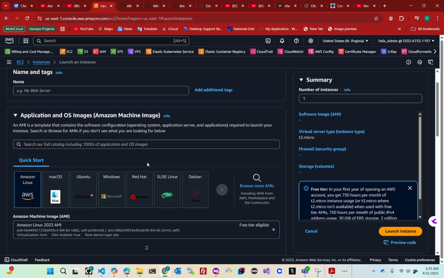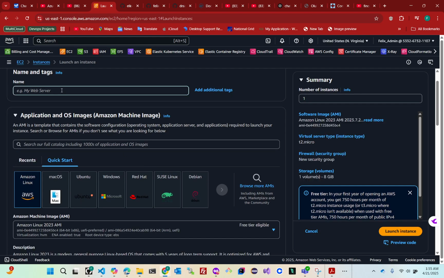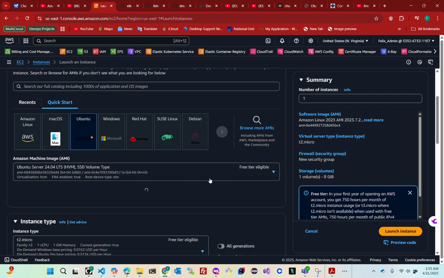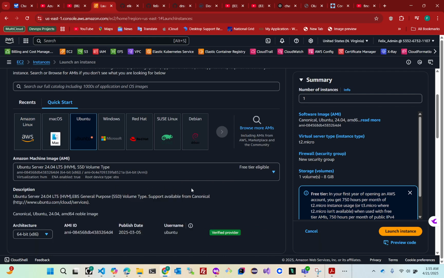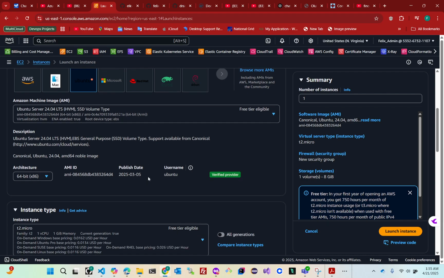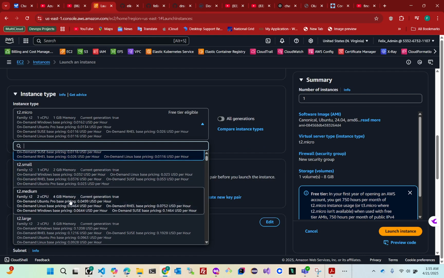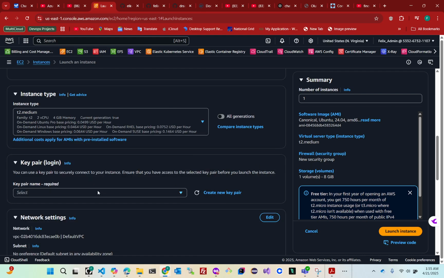So we are going to launch two EC2 instances. So let me just call it web app, which I'm going to change later. I'll call it web app, and I'm going to go for Ubuntu. Stay with 24.04, and then I will go for T2 medium just to make everything fast.